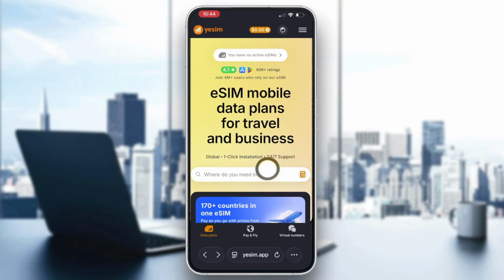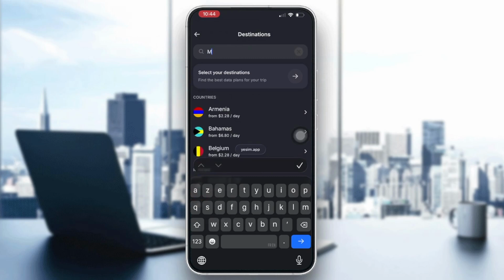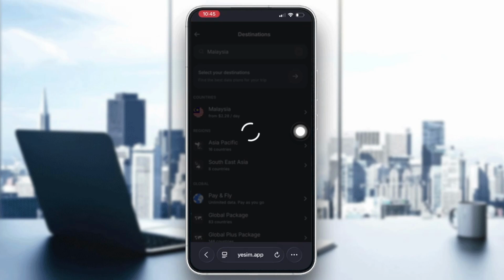So actually guys, first you will need to go with where do you need the internet tab or the search bar. Just tap it and look for Malaysia. Right, so this is the country. Go ahead and tap on it.